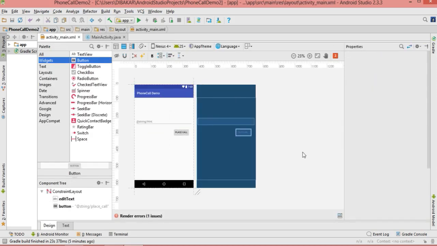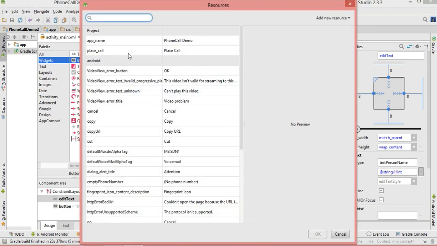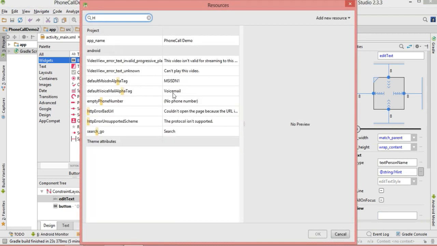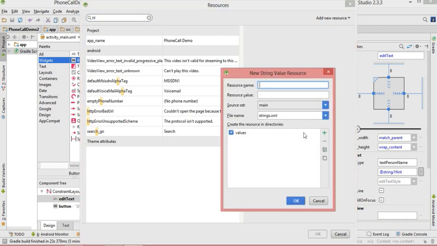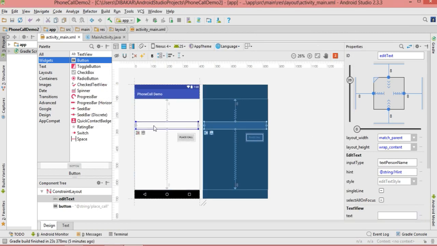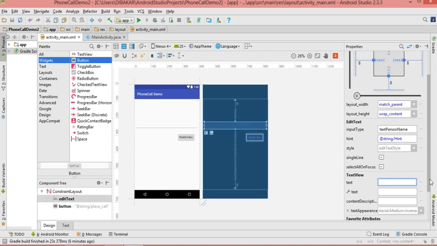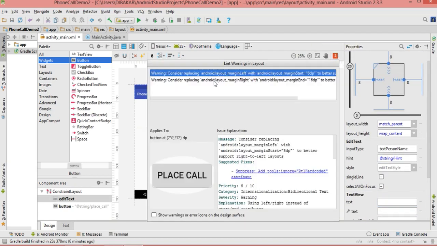Now, sorry for that, I have to do one more thing here, hint. So let's create the resource again, and here you can see we have created the hint without the text. And now we have 2 more warnings.